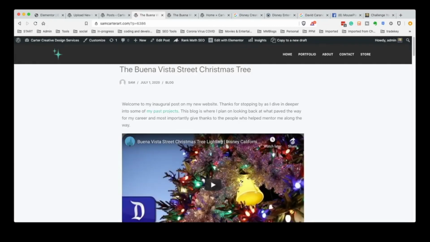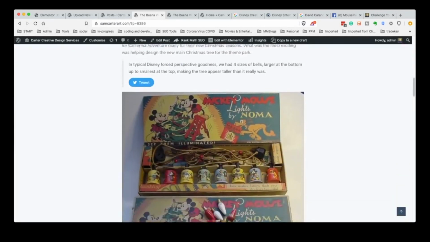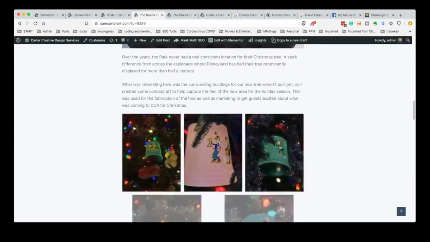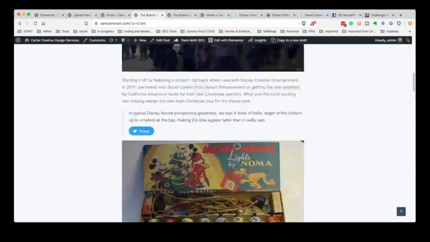But in this case, notice it changed from admin that was there before to Sam. And this date is going to be July 1st, but of course, he's going to go in today and change this into today's post. And that pretty much covers how to create a nice looking blog post. And as you can see, it's very easy to digest.